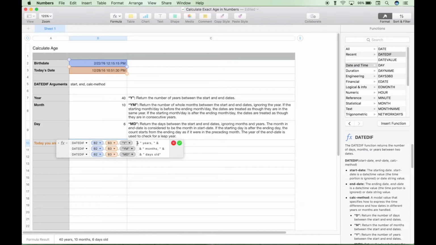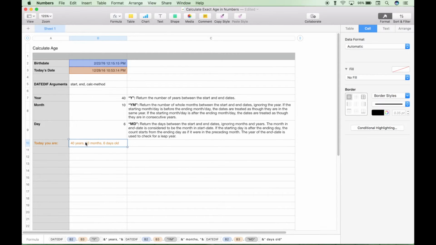And to join those, what you want to do is, after that first function, put an ampersand, and then put your double quotation marks, put a space on either side, and then put years in, a comma, and then another ampersand. And that will join this function with this function, and then to join this function with this function, do the same thing, except for years, put months, and then finally at the end put another ampersand to join everything with the string days old. Okay? And once you've done all that, you will get this string.